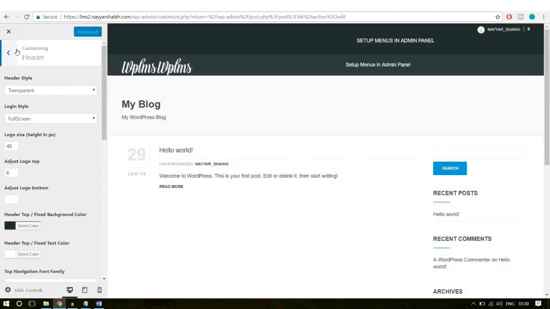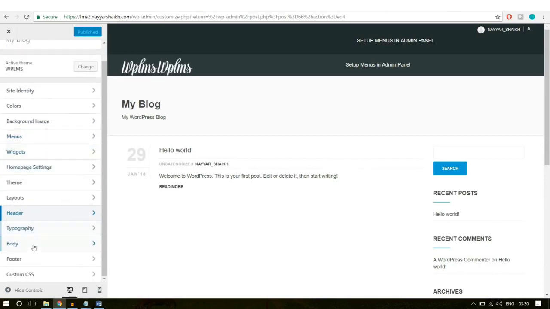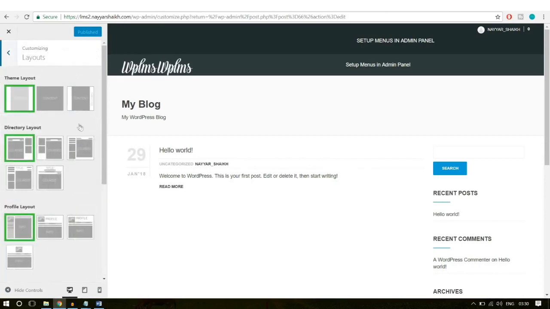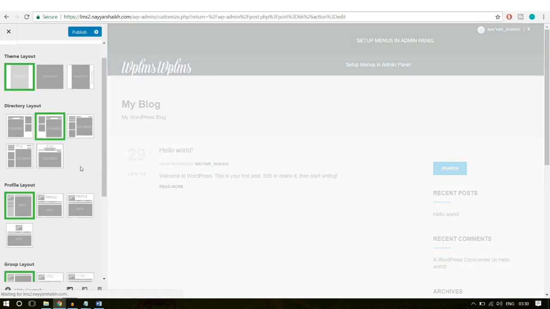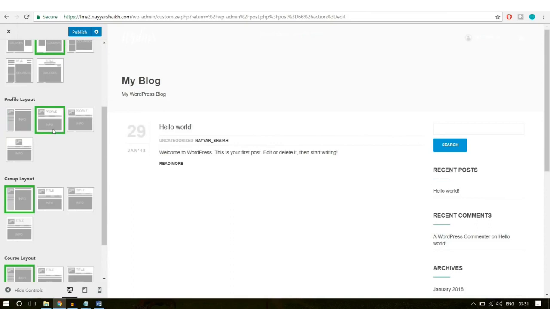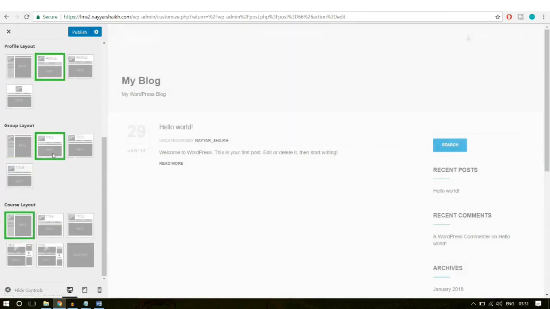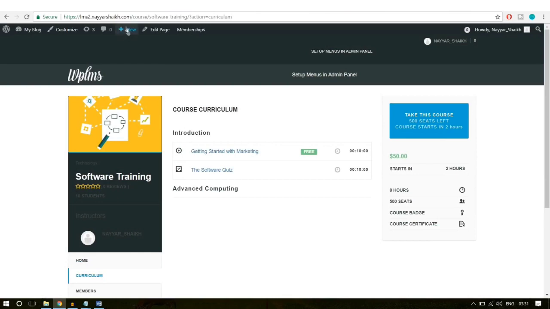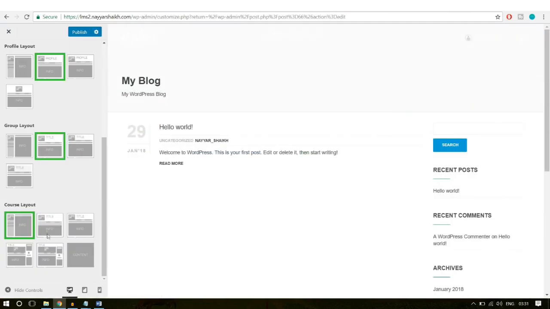Now again come back and we have layouts. We have different layouts like theme layout and directory layout. In the directory layout, select the second one. In the profile layout also select the second one. Group layout also the second one. And in the course layout, which is this one, we have to change this. Again select the second one.